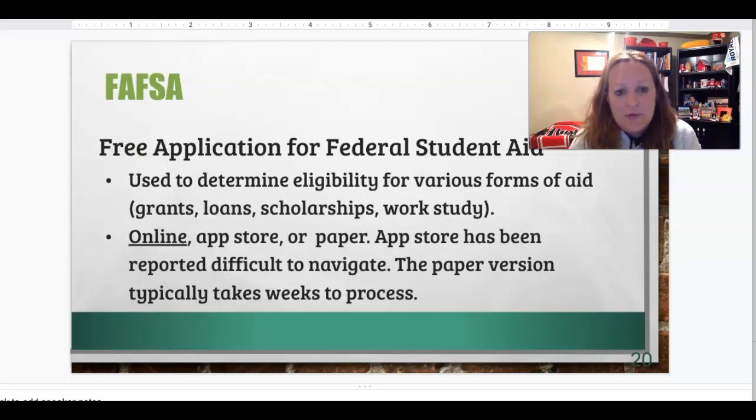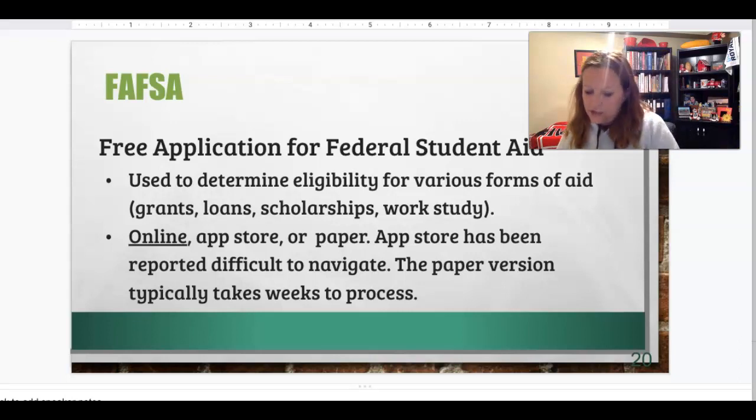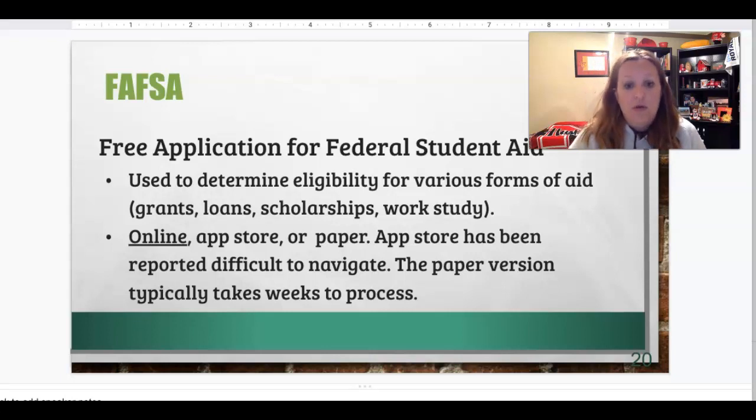So there is a program called FAFSA, and it is the Free Application for Federal Student Aid. This program is used to determine the eligibility of various forms of aid, which include the grants, loans, scholarships, and work study. So I highly recommend doing it online.